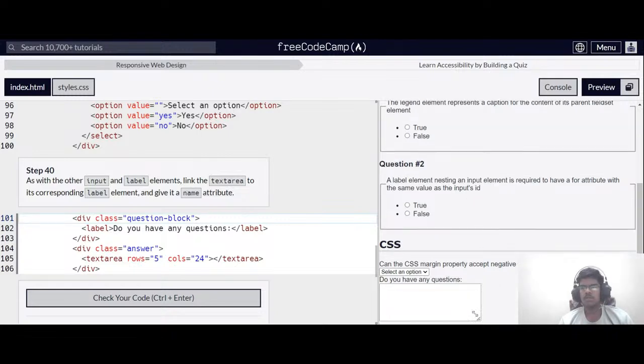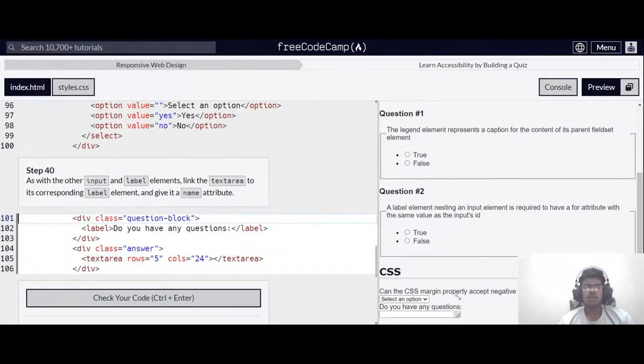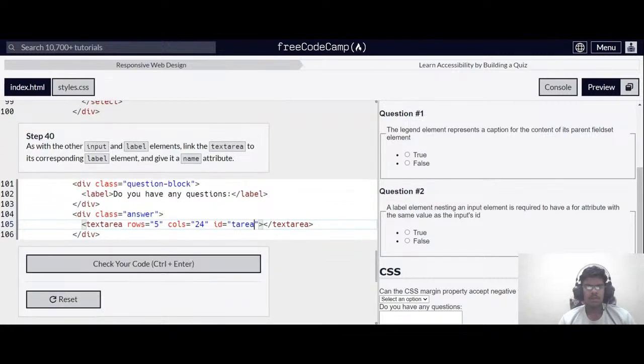It's resizable. Okay, cool. As with other input labels, link the text area to the corresponding label and give it a name attribute. So let's give it an id, t-area. Label element. Or do you have any questions? So here we have for t-area, text area, and also then this guy a name attribute.